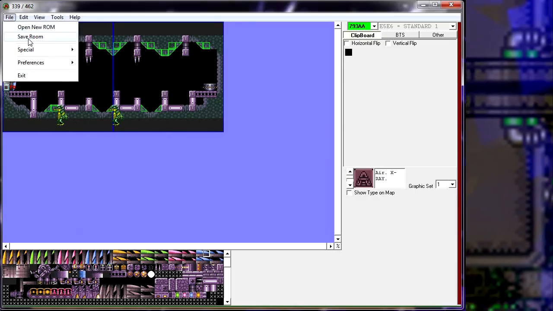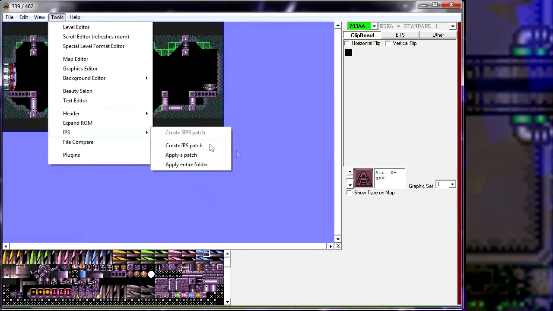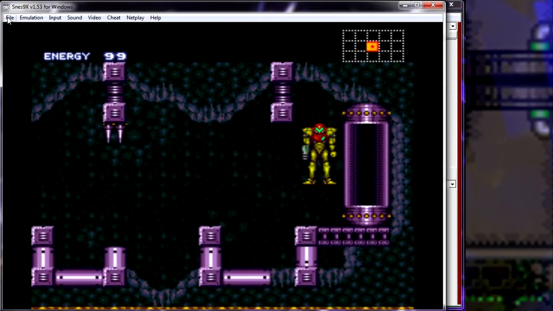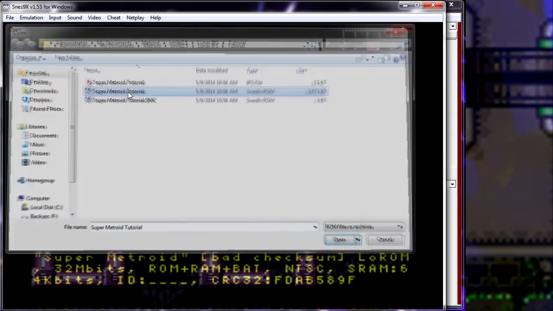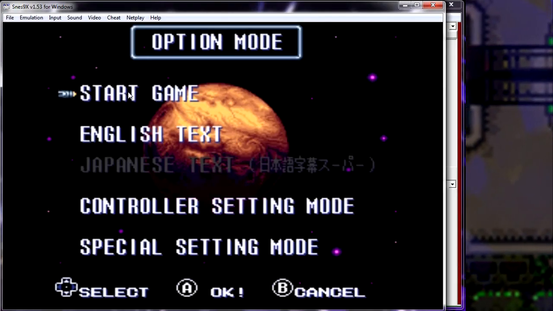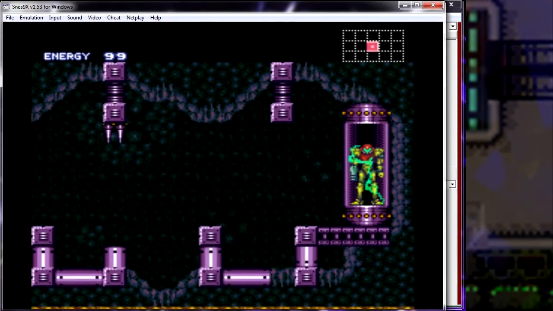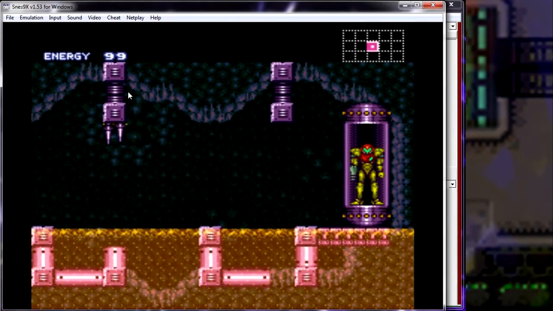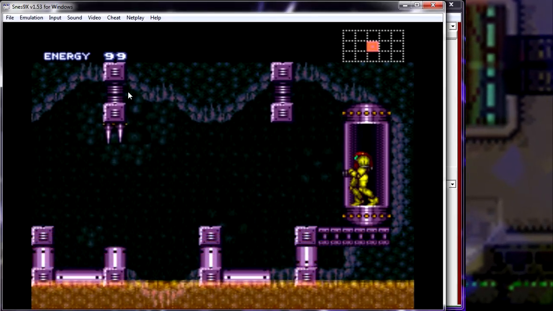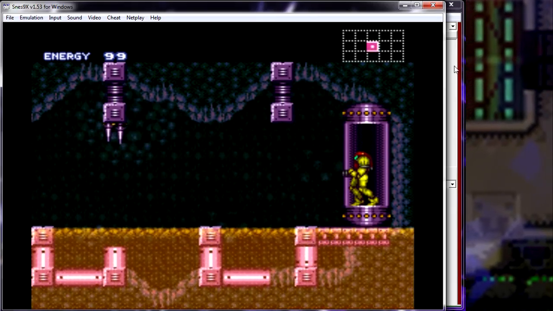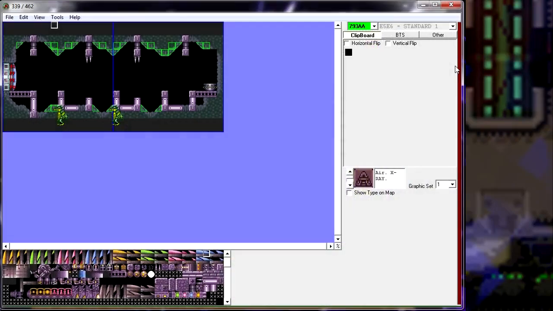Save, done, cancel. Make the IPS patch again. Now this should be... Okay, good. There we go. Now we started the game right here. So that's how you'd start the game. Some other place, location, just edit that first index.